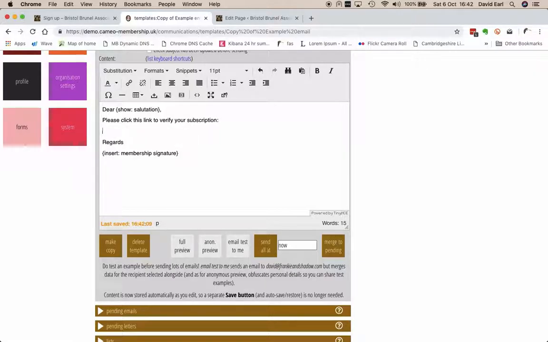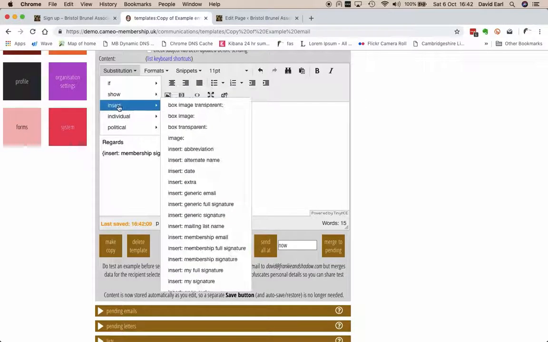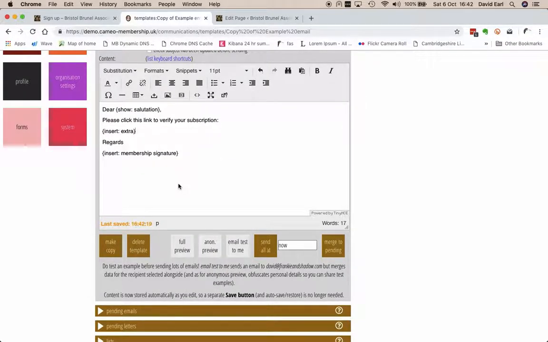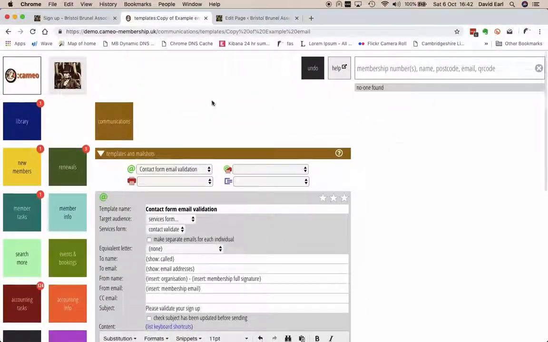And where does the link come from? Well, to do that, the form supplies it in a special substitution, which is insert extra. Various things use insert extra when they're coming from other parts of the system to substitute something that's specific to that particular context. And that should be sufficient now. We should be able to send the email.